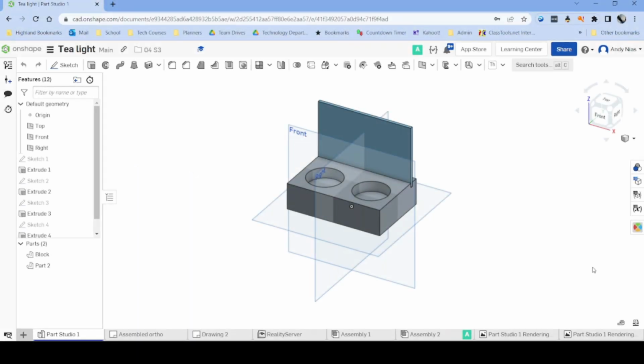In this video, I'm going to show you how to export from Onshape, import into Inventor, and then add materials and lights, before exporting an image of your model.